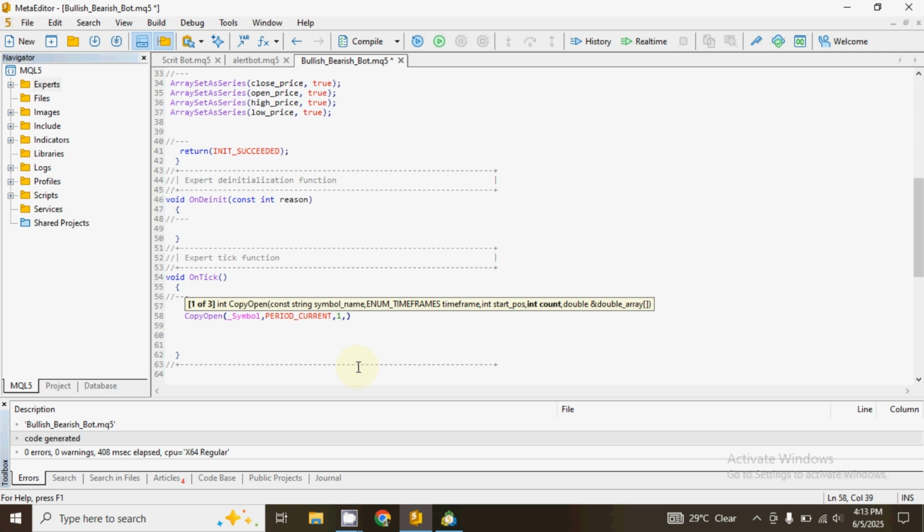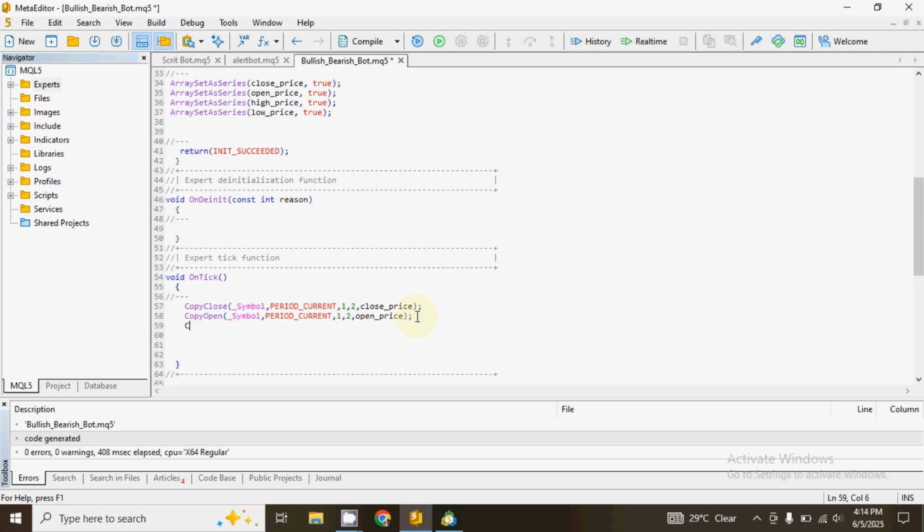Then we only copy 2 data for 2 candlesticks, that's the count. Then the array that you want to store the data in, open price. Good. At the end of the line, what should we do? Add a semicolon. Then the third line, copy.